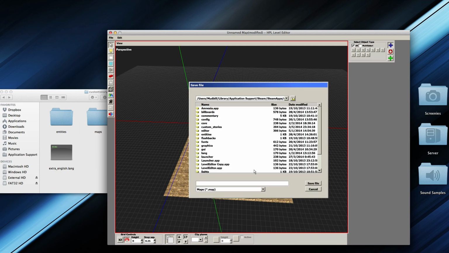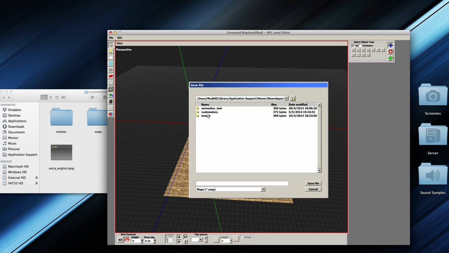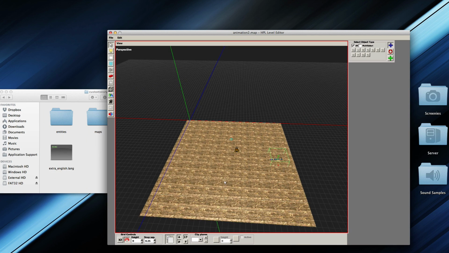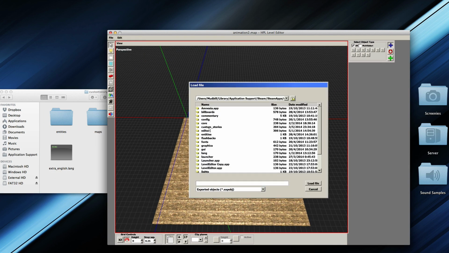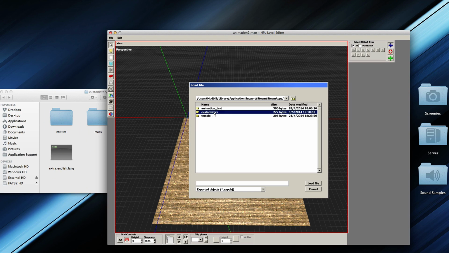Okay. And let's just save it as a map inside here. Let's call it animation 2, just so it's independent. And now I'm going to go into File, Import Objects, and you want to import the xpobj file that was generated. So it should be located in the Entities Animation folder. There's animation.xpobj, or however you want to pronounce that extension. It's an extension though. So click load.